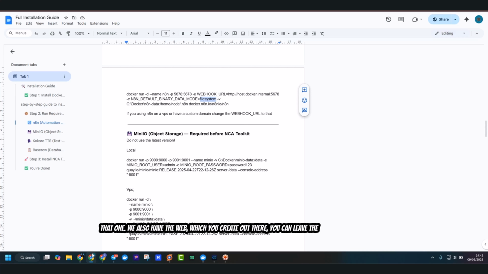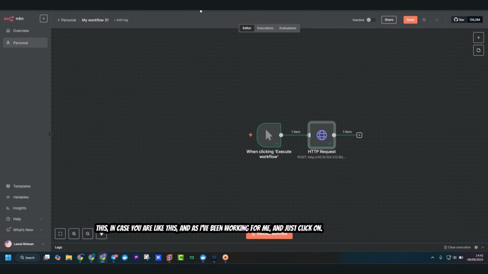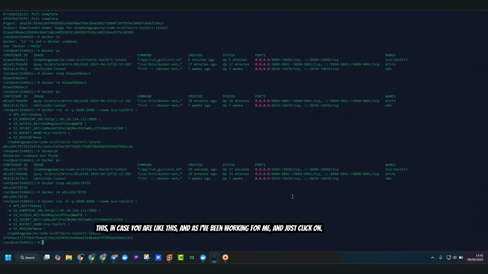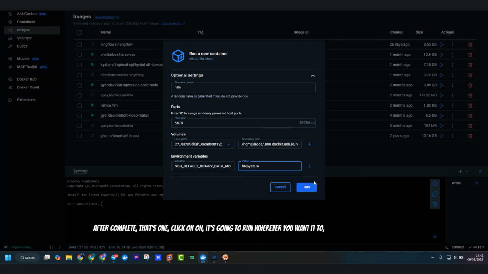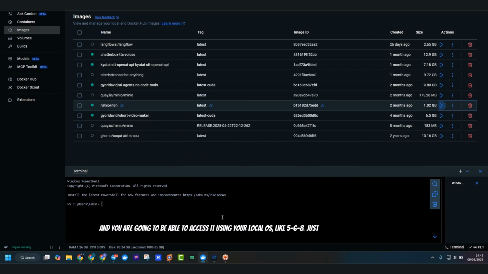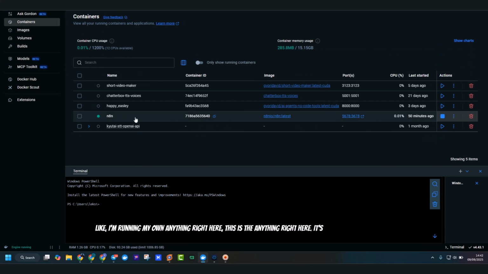We also have the web URL. You can leave the web URL as normal because I'm running my own on this naked URL like this, and it has been working for me. After completing that, click on run. It's going to run, and you'll be able to access it using your localhost:5678, just like I'm running my own n8n right here. This is the n8n right there. It's going to work for you.